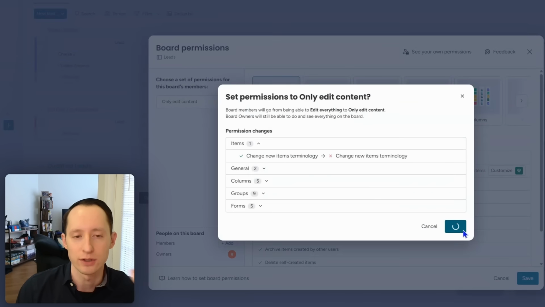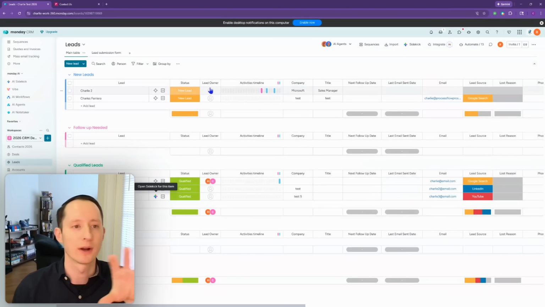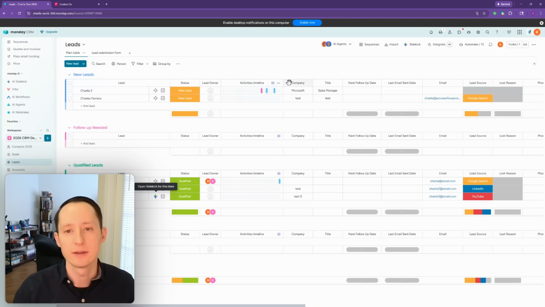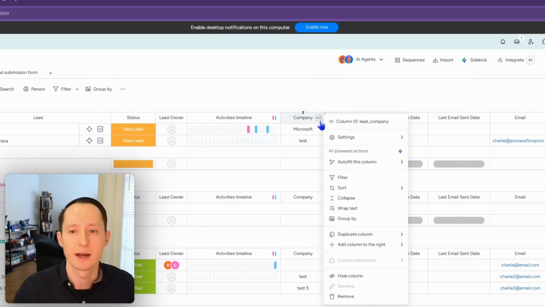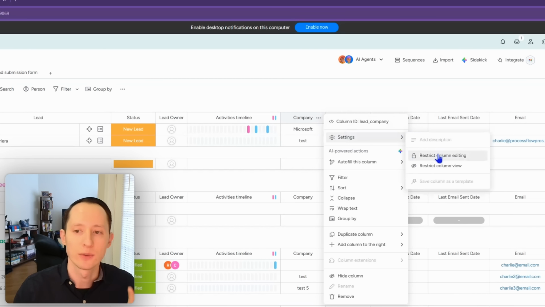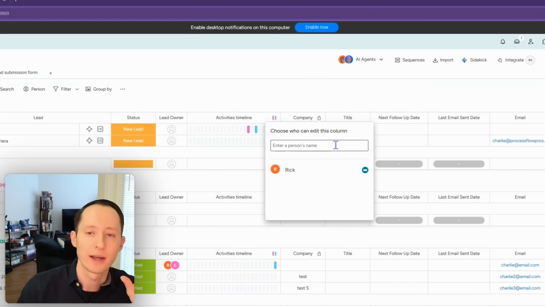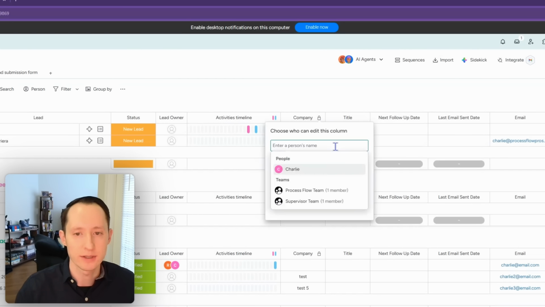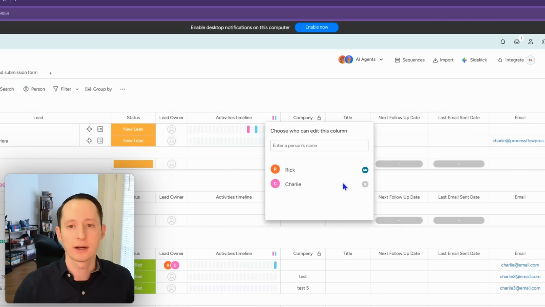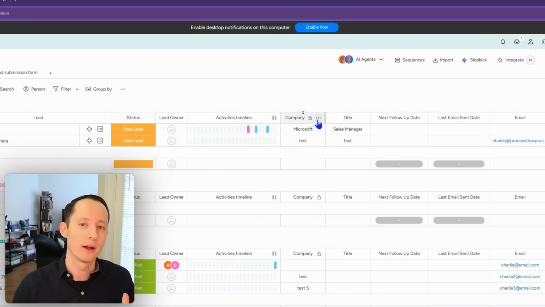That means essentially they can just edit content in here, but they can't move around the boards or move around the columns and edit columns and stuff. And then some people might want to restrict each one of the columns. So if you click on the three dots on any column and go to settings, you can restrict column editing. Right now, anybody in this list, naturally, if you're a board owner, you're going to be able to do whatever you want. And then if you add people to this list, like I added Charlie here, they can now edit this column, but no one else can edit it, but everyone can still see it.